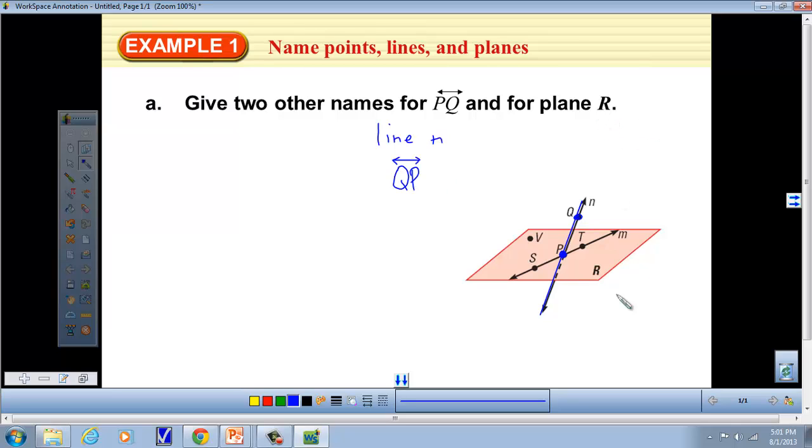For plane R, if you notice down in the bottom right corner here, we have this R, which is not a point, which shows that this is plane R right here. If we want to give another name for plane R, we have to use 3 points that are on the plane. M is not a point on the plane. It actually names this line going across here.